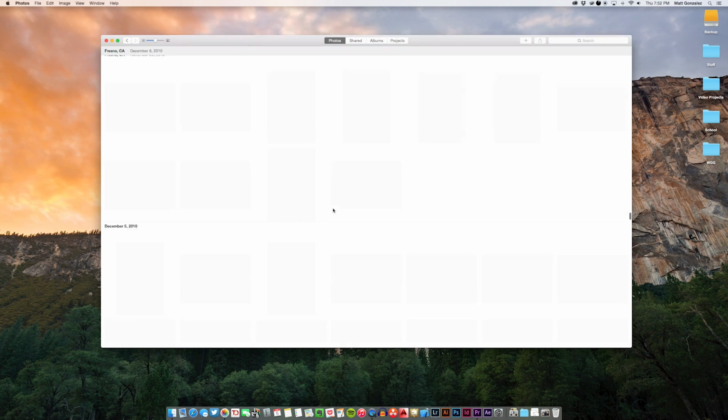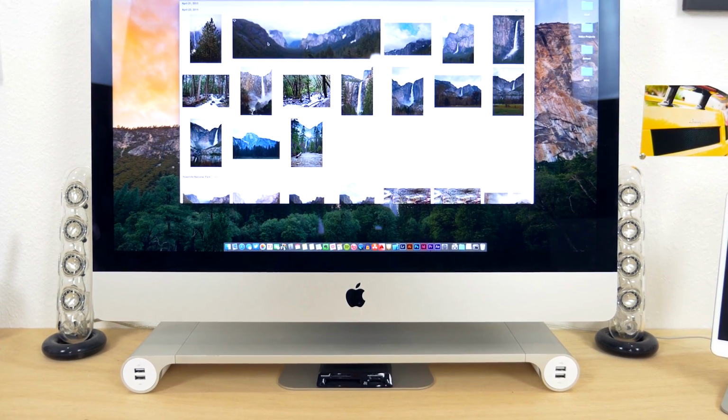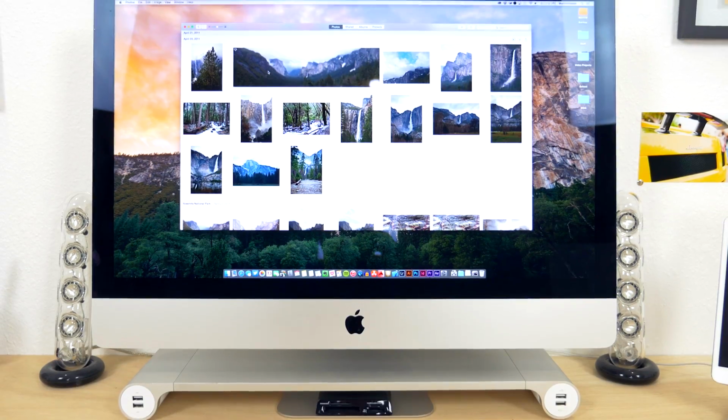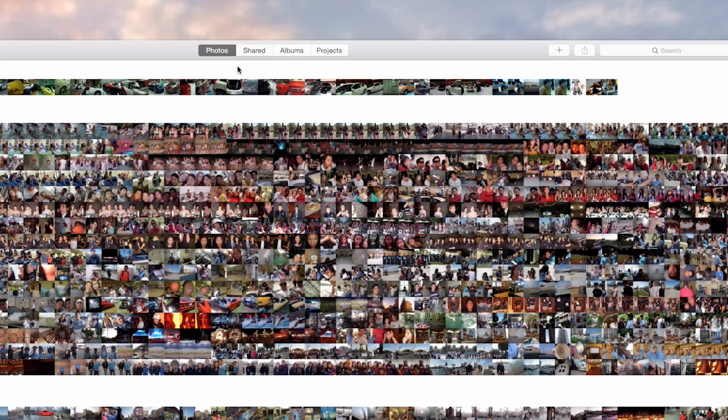It also allows you to sync your photos through iCloud Photo Library, so you'll be able to have all your photos on all your devices and through the web. So you can sort through your photos by moments, collections, and years, much like on iOS, and you also have tabs for photos, shared, albums, and projects, and this will transfer over if you upgrade from iPhoto or from Aperture.